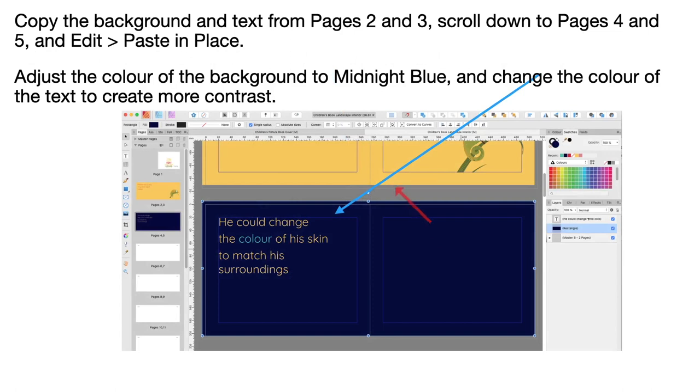Copy the background and text from page 2 and 3, scroll down to pages 4 and 5, and paste it into place. Yeah, I know, it's the same text, but we're going to change it. Adjust the color of that background to Midnight Blue. So select on your swatch, select Midnight Blue, and change the color of the text to create more contrast. And there's your text. He could change the color of his skin to match his surroundings.